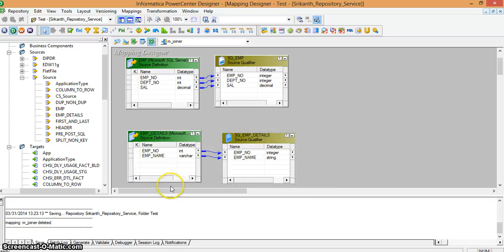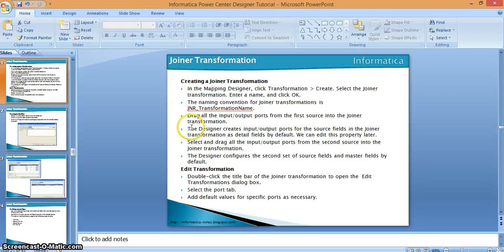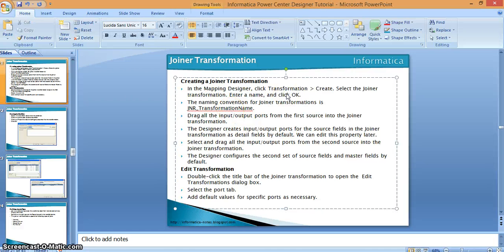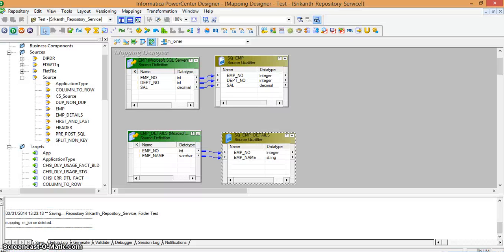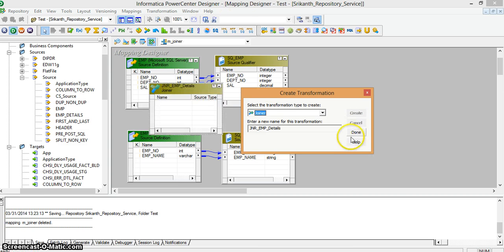Now I am taking a joiner transformation as stated in our PPT. So in the mapping designer tab, under transformation, create a transformation. We have to select the joiner transformation, and the naming convention is JNR, and the transformation name is up to us. So I am creating a joiner named JNR_EMP_details. I have created a joiner transformation.